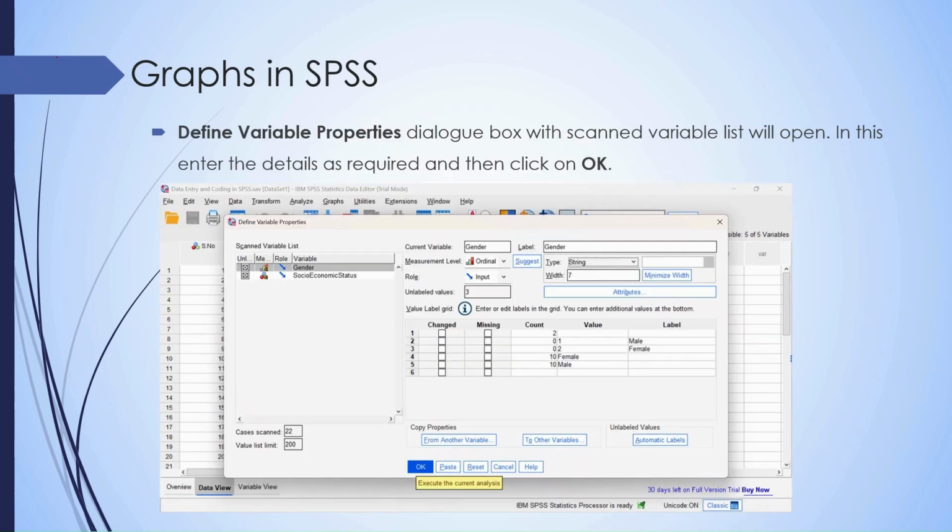All right, after you click on OK, the define variable properties window opens. This dialog box will have the scanned variable list. We have already provided the variables to be scanned in the previous window, right? From there, now here you have the gender and here is the socioeconomic status. So in this window, you have to enter the details as required. If you want to change anything, you can change, or add anything, you can add, and then just click OK.